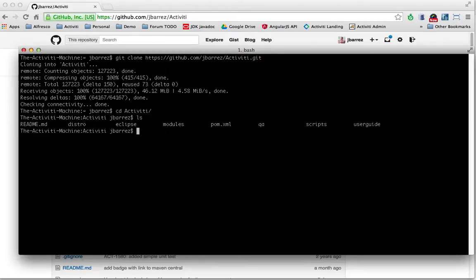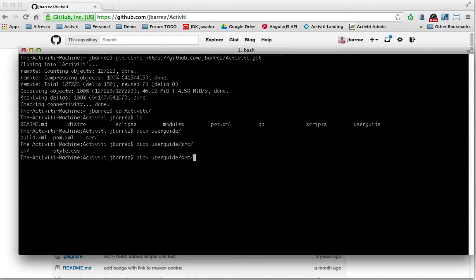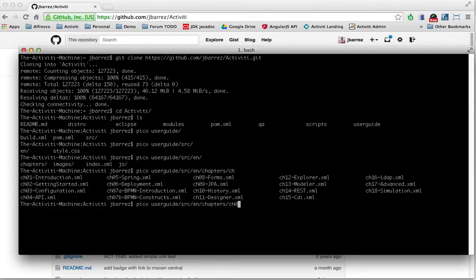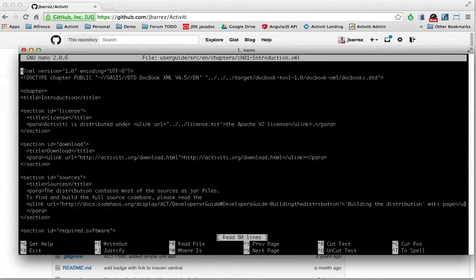Obviously, what you normally want to do now is open it up in your favorite IDE, IntelliJ, Eclipse, NetBeans, whatever. This is just a Maven project, and you can just open it up and incorporate it. I'm just going to go the easy route now, and use something very fancy called Pico. Let's just do something in the user guide that's easy to change. So user guide, source, English, chapters, and let's just take the first introduction file. That opens up something.